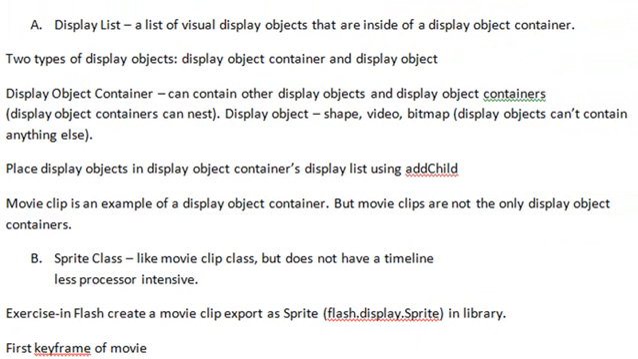Let's start by going over the notes for part A. We'll start by defining what a display list is. A display list is a visual display of objects that are inside of a display container. So there's 2 types of display objects. This is very important: display object container and a display object.